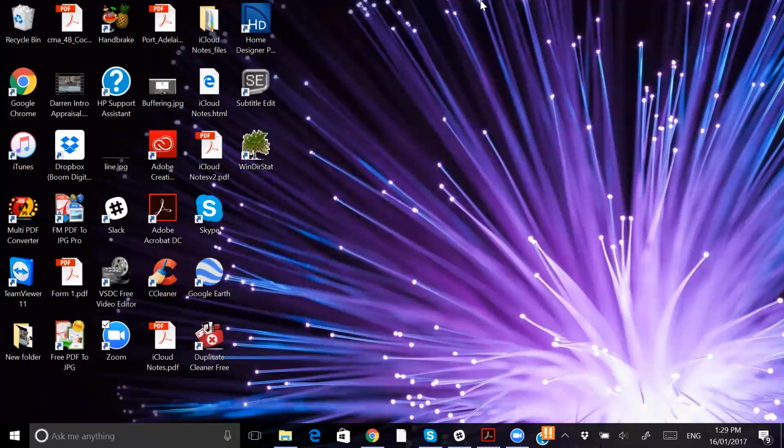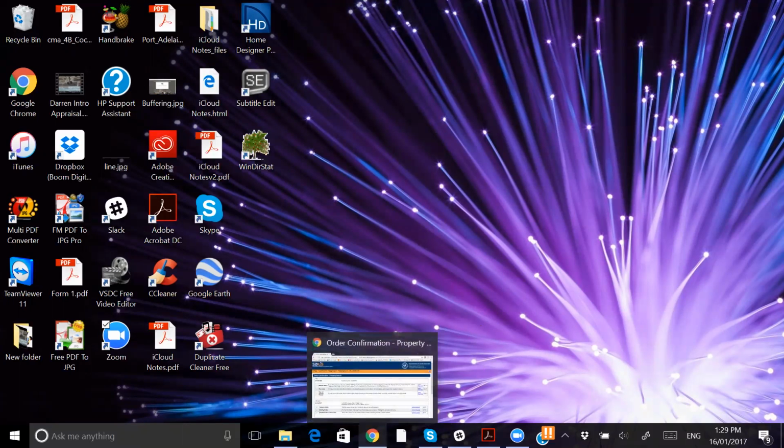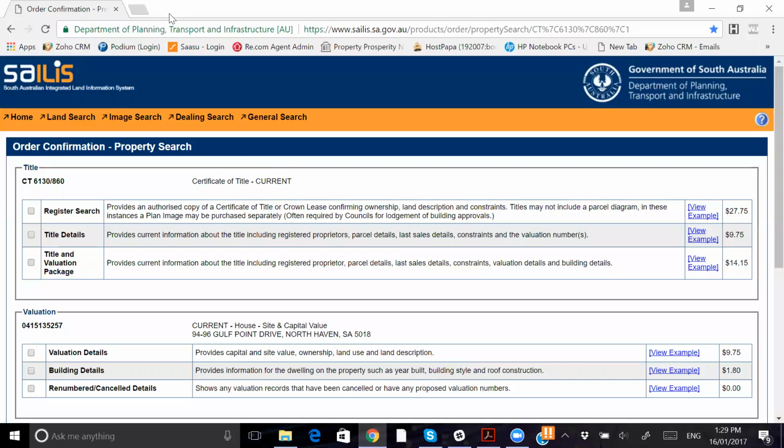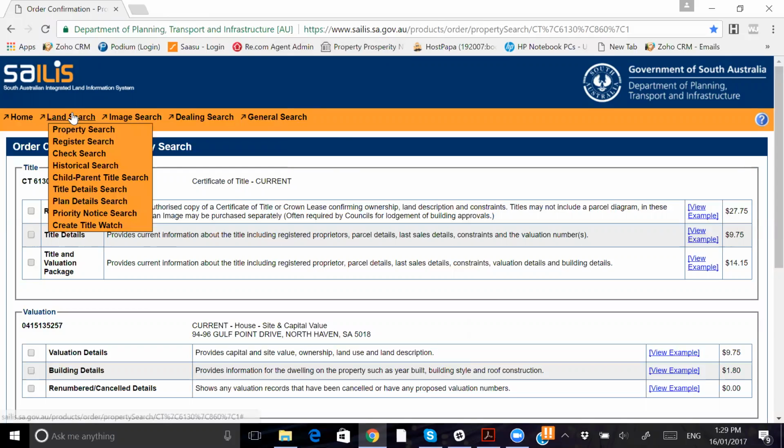Okay, so what we're going to do now is show you how to download a certificate of title. So you go into this website here, which is www.sailis.sa.gov.au. SAILIS, I call it. I don't know if that's the right way to say it. And it'll take you into this section here where you go to property search.